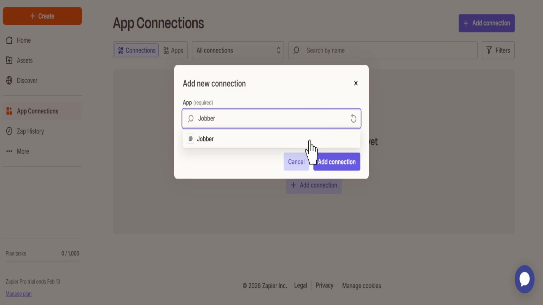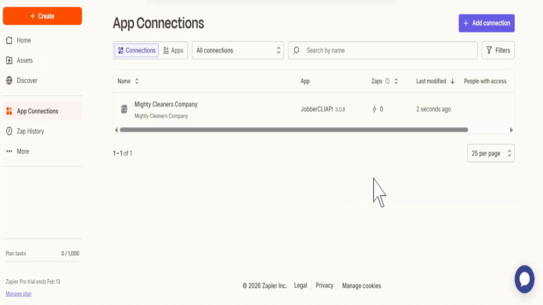Zapier will prompt you to authorize access, which lets Zapier securely read and send data to and from your Jobber account. Confirm the permissions, and if you manage multiple Jobber accounts, double-check you're connecting the correct workspace. Once authorized, choose Add Connection to finalize. You should now see Jobber listed among your connected apps, which means Zapier can use it in your workflows, also known as Zaps. Next, switch over to your Jobber dashboard.